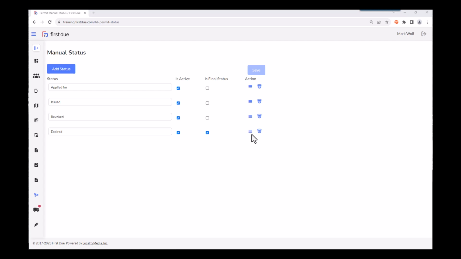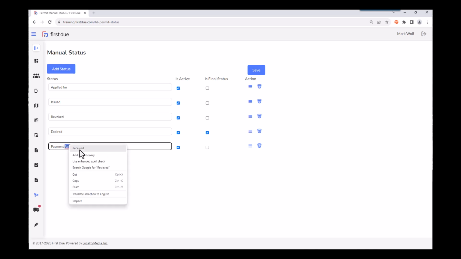You can change the order. We'll demonstrate that in a moment. And you can actually even delete a manual status. So to add one, we simply select add status. You'll see a new row appear at the bottom. In this case, we're going to put a manual status in for payment received.